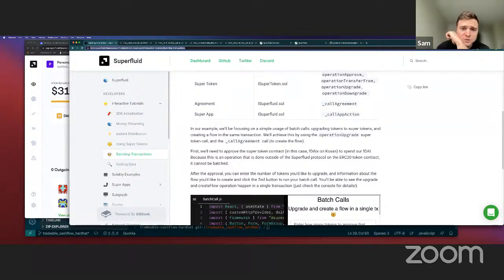Can you pause a stream? So pausing a stream would be the same as just deleting a stream, right? You just run the delete flow. And then if you ever wanted to restart that stream, you just would create flow again, right? Yeah, that's how that would work.